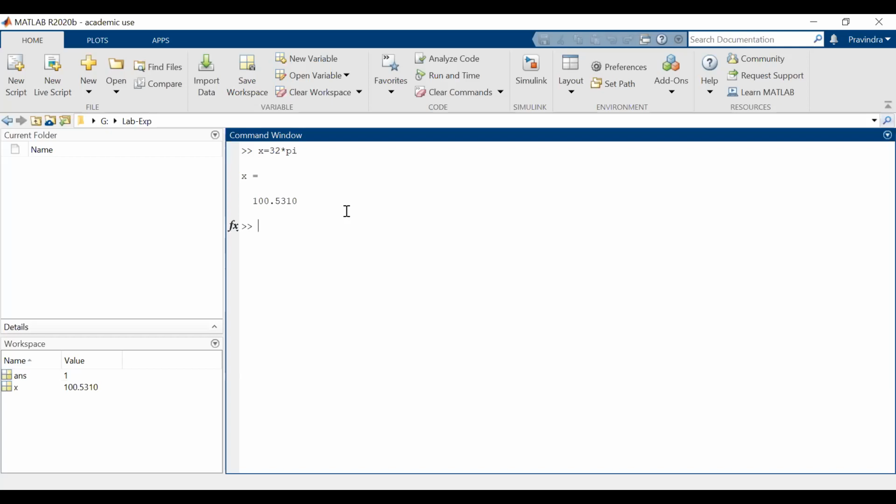Now you can write y is equal to cos hyperbolic x square minus sine hyperbolic x square. So the answer is 0.